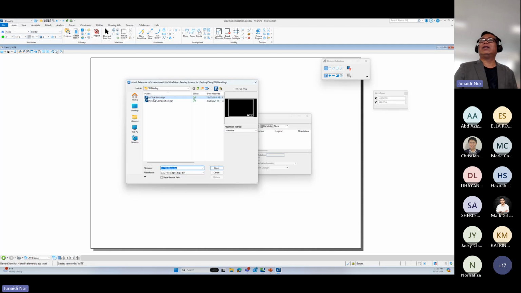Okay. Here is my A1 title block. Once I attach, make sure it fits into my A1 size here. If your title block is small, that means the scale of your title block and the scale of your sheet layout are not matching. So I want to double confirm. I click open.